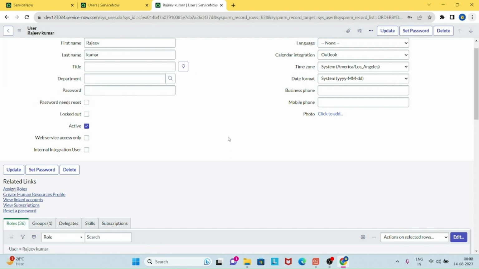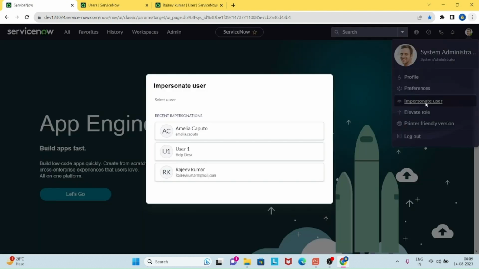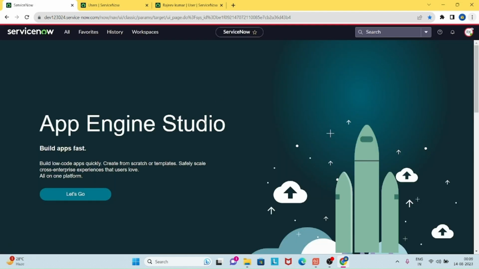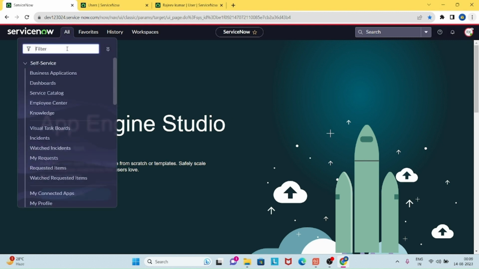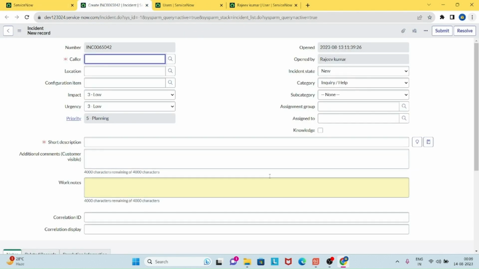So I hope this issue has been resolved for this affected user. And how can we recognize this? Just try to impersonate this user again, and let me show you whether the issue has been resolved or not. Now I am in the Rajiv Kumar profile, and I try typing "create" again. Now you can see the incident form is showing. It means the user is able to create the incident record now, so the issue has been resolved.